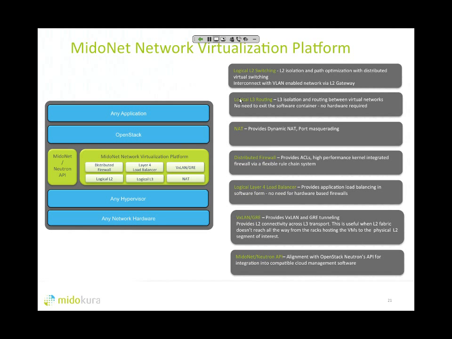For example, logical layer 2 switching. Since we leverage VXLAN or GRE tunneling, we can go beyond the scale of VLAN IDs to provide logical layer 2 networks across an OpenStack plus MidoNet environment. We also have logical layer 3 routing, which allows tenants to have isolated networks with overlapping IPs, and also translate and forward traffic across many subnets through our logical layer 3 routing.